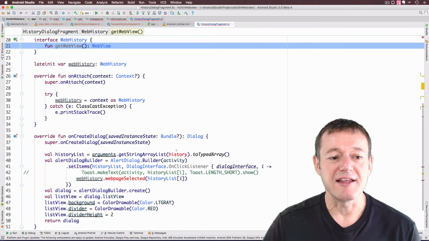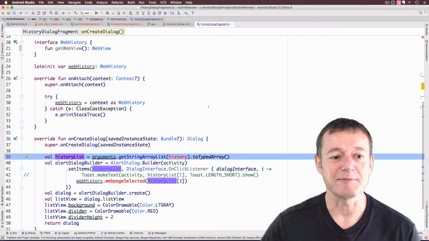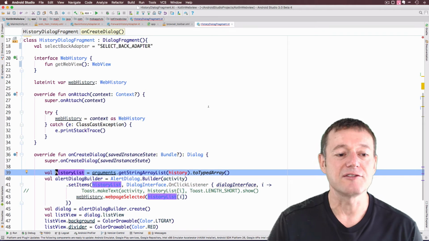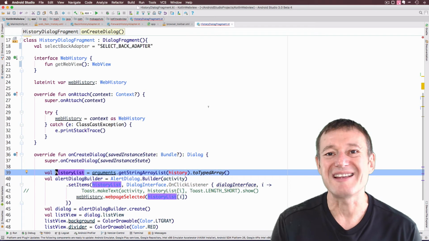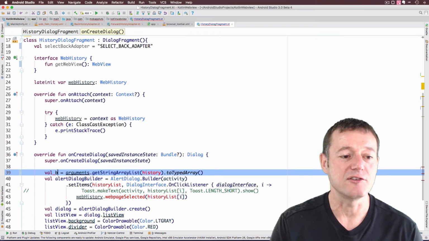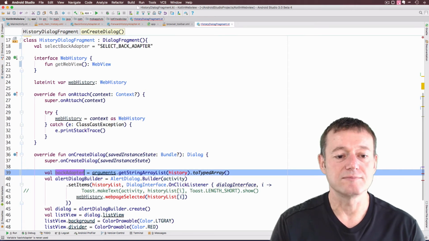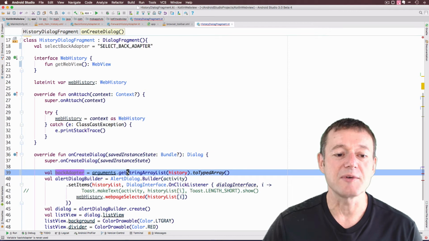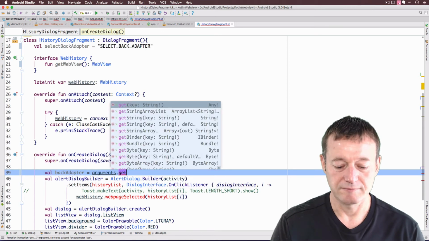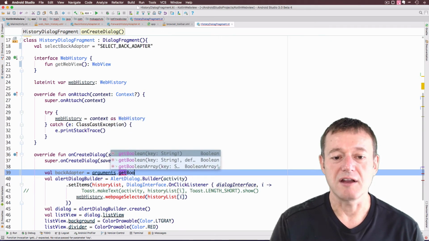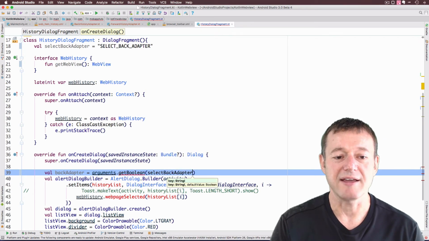But inside this history list, we no longer need this history list, but I'm just going to butcher it and take some bits and pieces of it. So I'm going to change that history list to back adapter, just to represent which adapter we want to use. And we're not getting a string array this time, we're going to be getting a Boolean. And inside there it'll be our select back adapter.